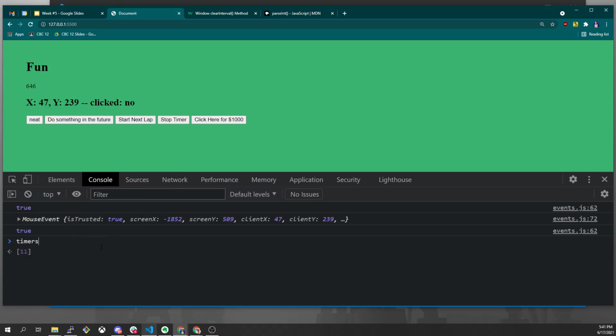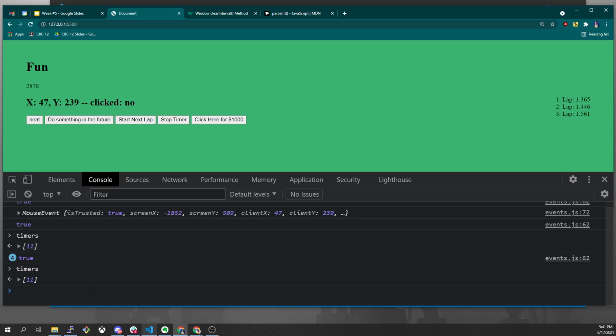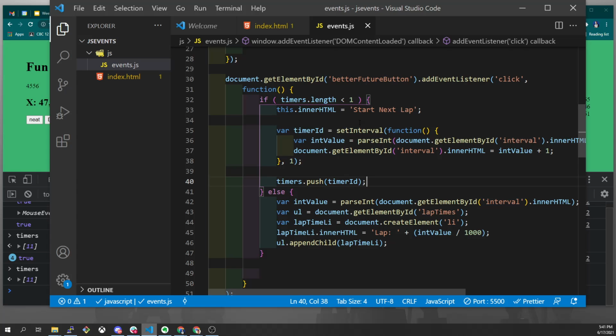Now we can look at timers. It's got timer 11, start next lap. We're logging them. Timers just still says 11. We're not clearing any timers. We don't have to loop through anything. We just created one. So we could probably even simplify this even more.